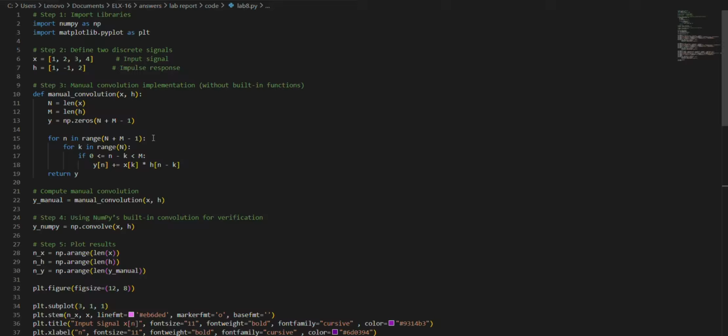The outer loop represents the output index n, while the inner loop represents the summation index k. The condition inside the loop ensures that only valid overlapping samples are multiplied and added, which directly follows the discrete convolution formula y of n equals summation x of k h of n minus k. Once this process is complete, the function returns the manually computed convolution output.